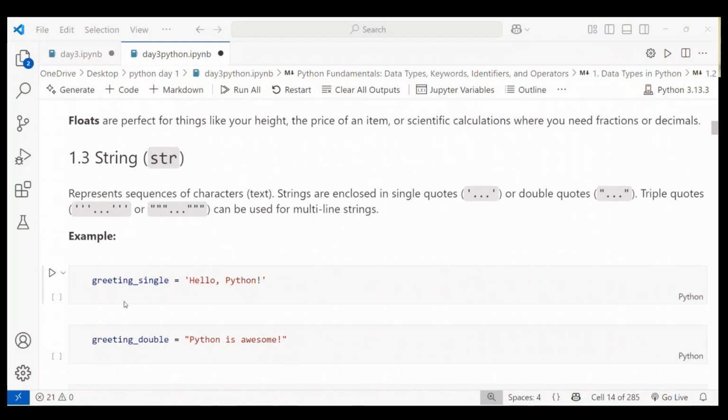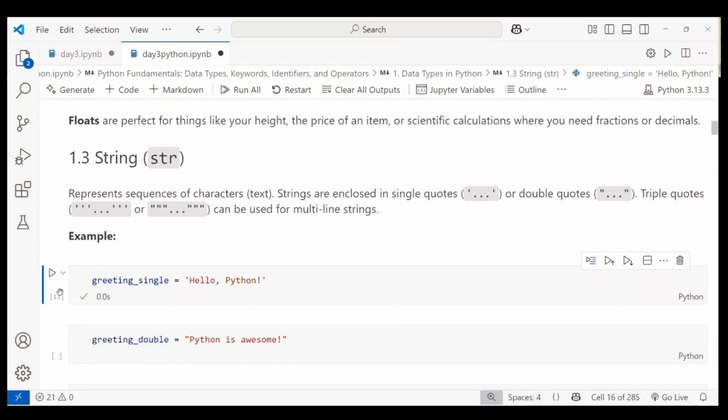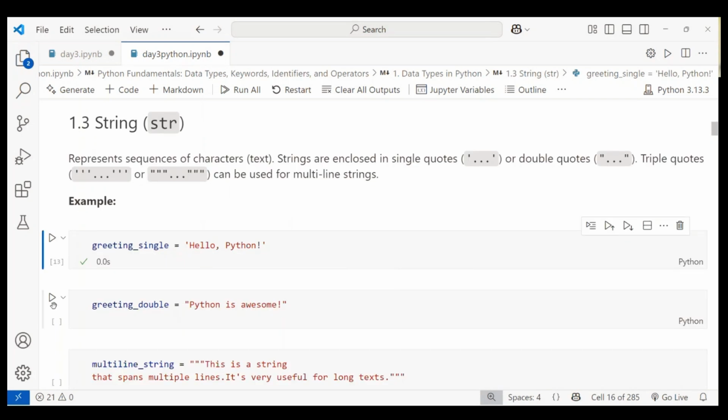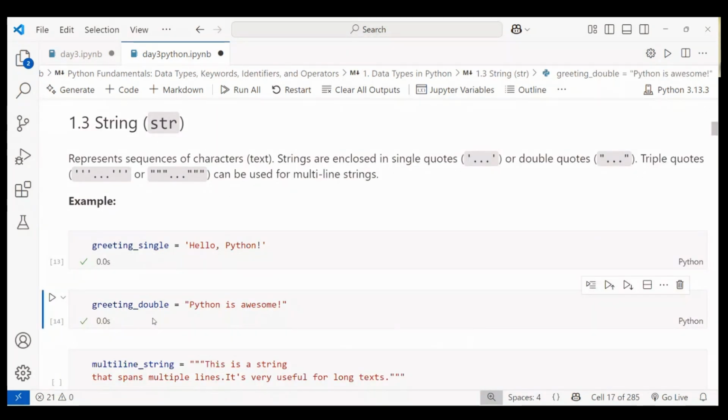I'm giving the variable name greeting single, and I'm storing the text, also known as a string, hello Python. Let me run this. After running, the hello Python value is stored in the variable. Then the second one, greeting double, is equal to Python is awesome. The value Python is awesome is stored in this variable, greeting double.